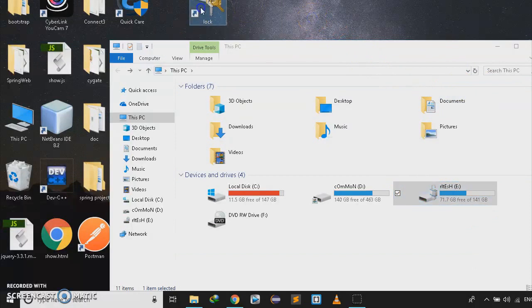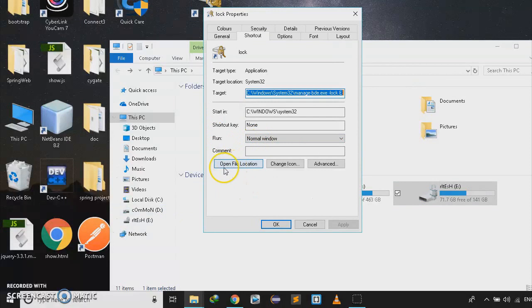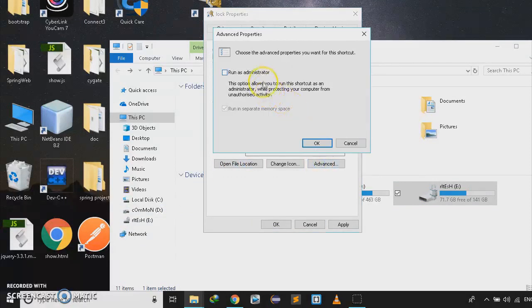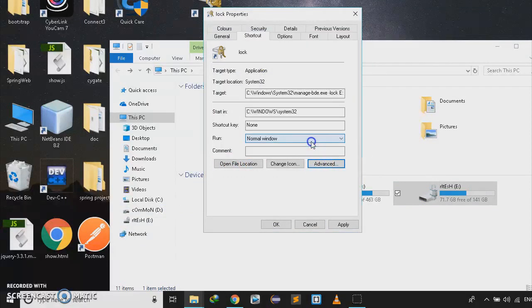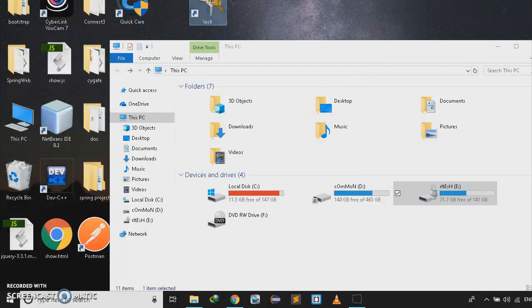You can also customize the settings here by going to its properties. Here by default you can make it run as an administrator. Also, you can provide the shortcut key here. I'm gonna provide Alt Control L, and also I can run it in the background in the minimized form. That's it. Apply, OK, and if you run it again, that's it. It will lock your drive.